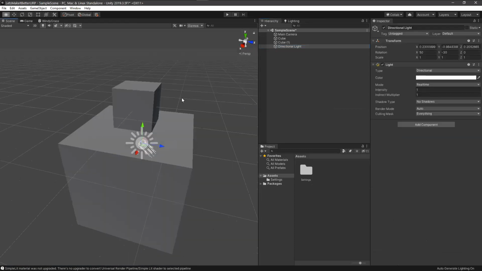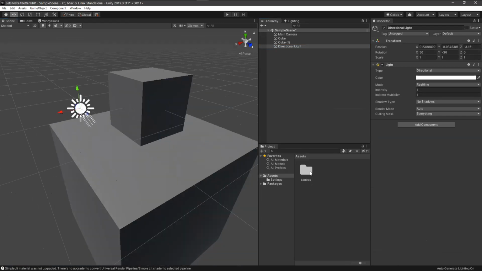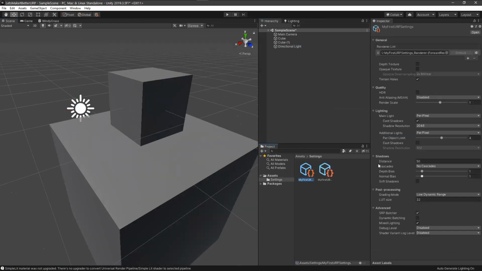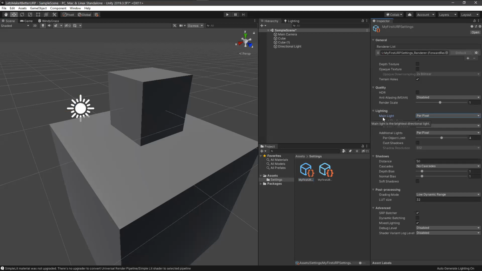Directional light. And let's go to the settings one and check the settings. What does it say about lighting? It says the main light is a pixel light. And the main light, guys, is the brightest light in the scene. The brightest light in the URP scene is the main light.